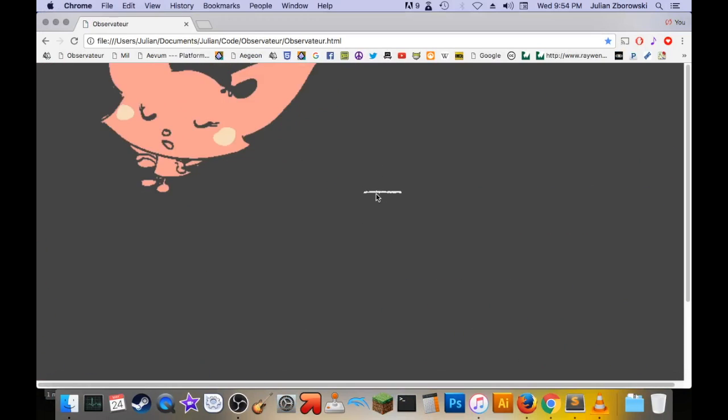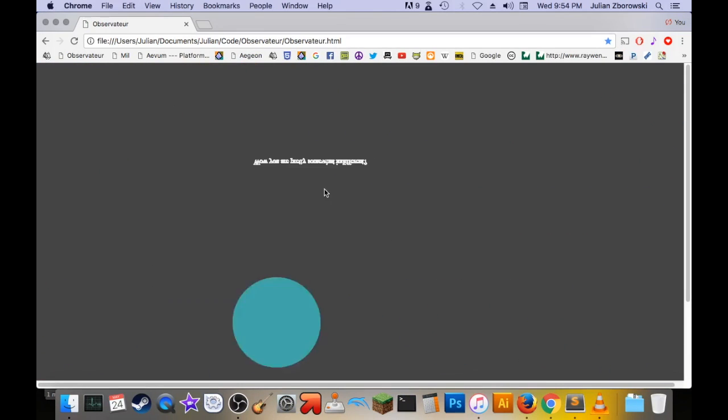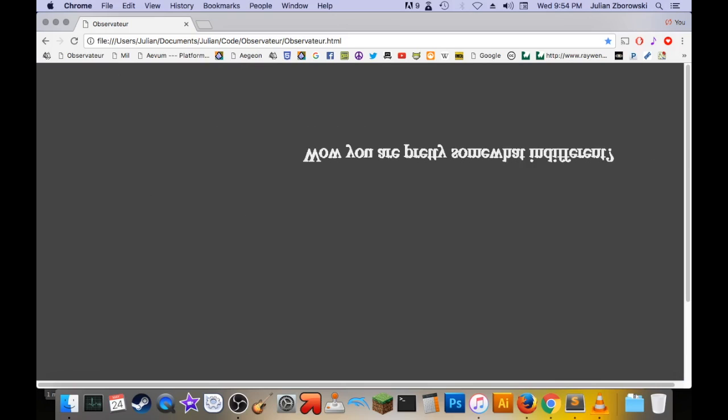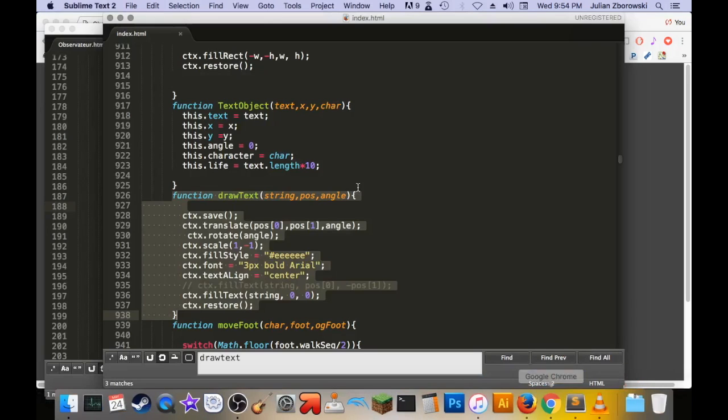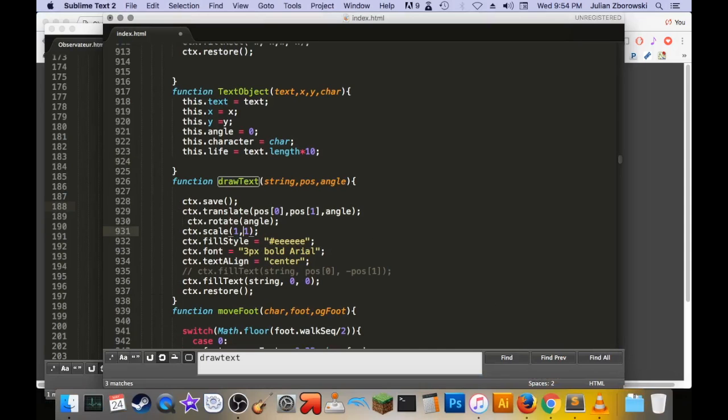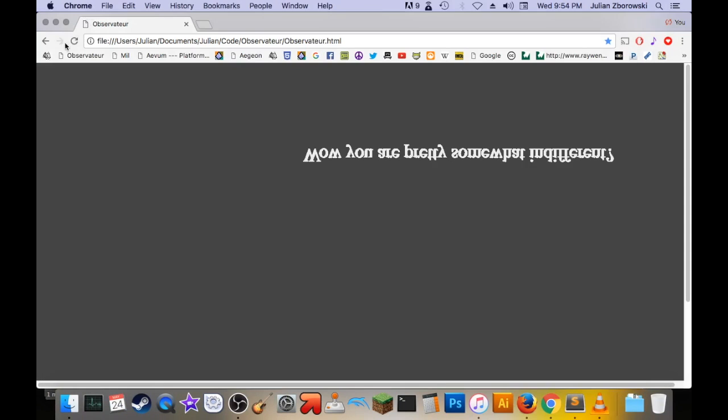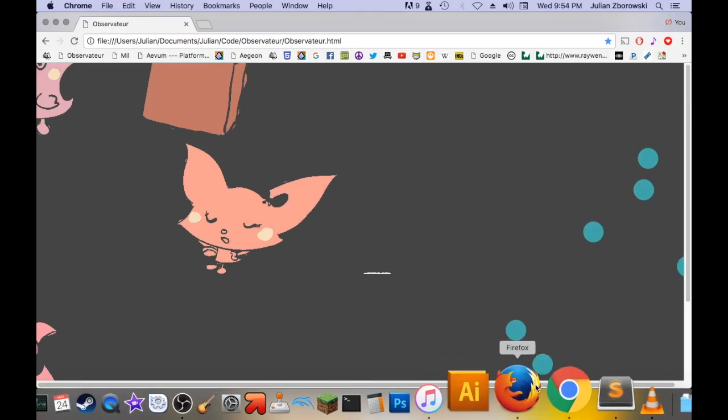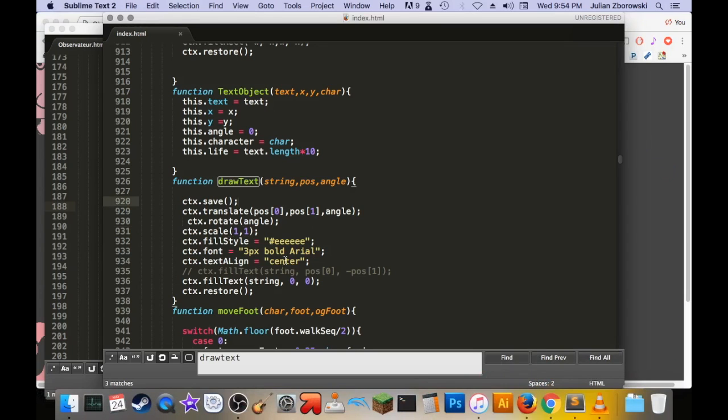What is this? This looks like this is text. It's really small. And it's upside down. Okay. Why is it upside down? We'll scale it a different way. We also need to scale it larger. Is there a font size? Yeah, it's 3 pixels. We're going to go 50.